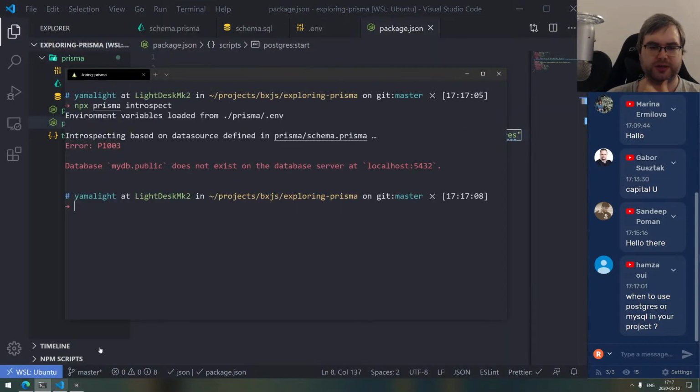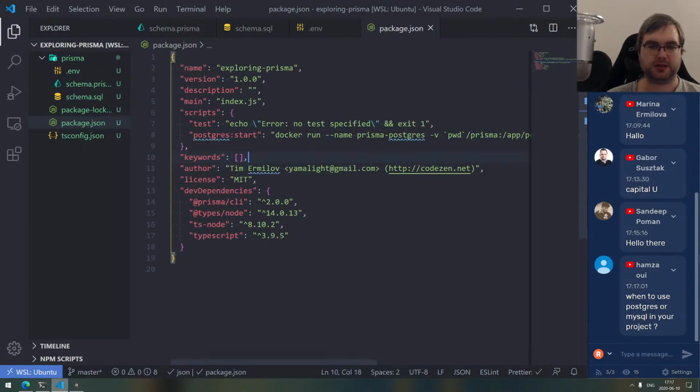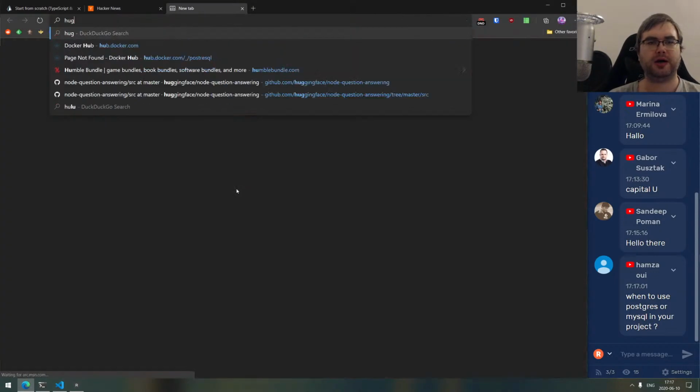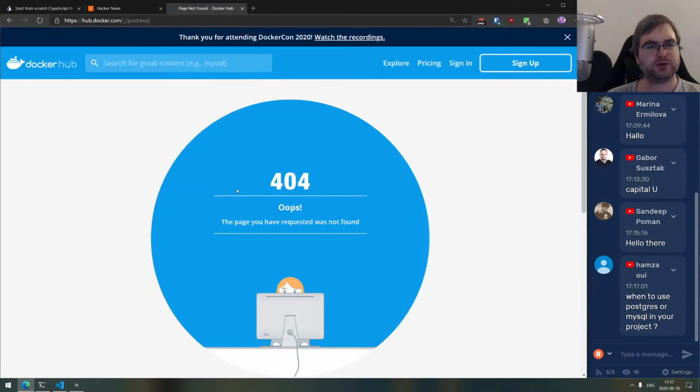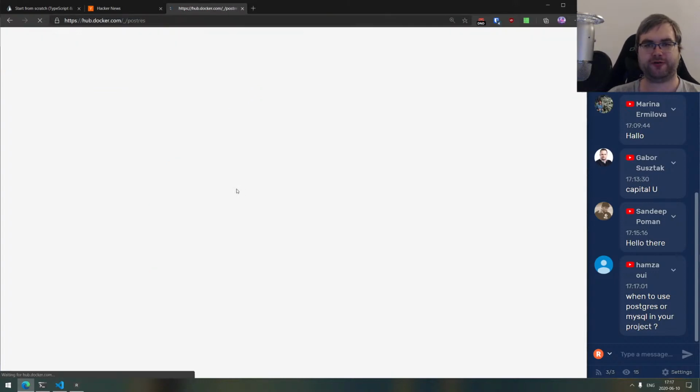Okay, so wait a second. What is the default database? I'm guessing it's something like Postgres, right? Man, okay. Hub, Docker, PostgreSQL. When to use Postgres or MySQL in your project? Whenever you have relational data, right?